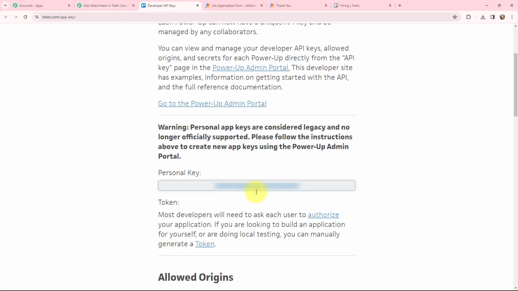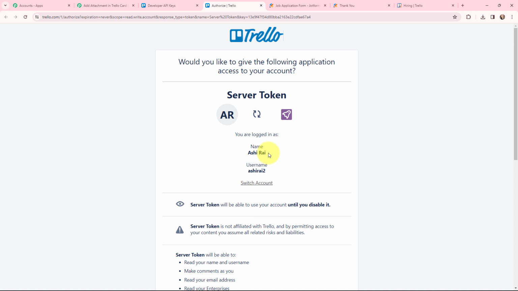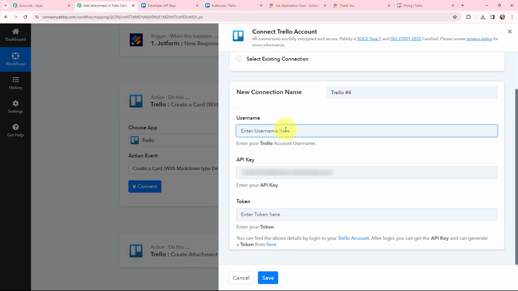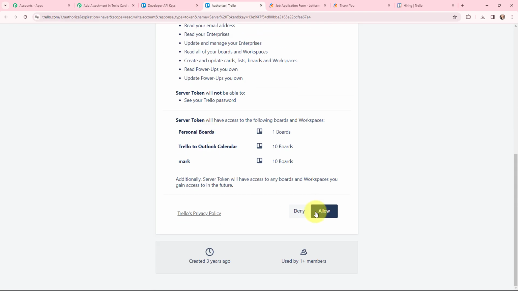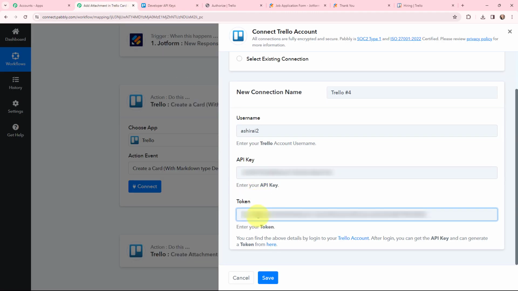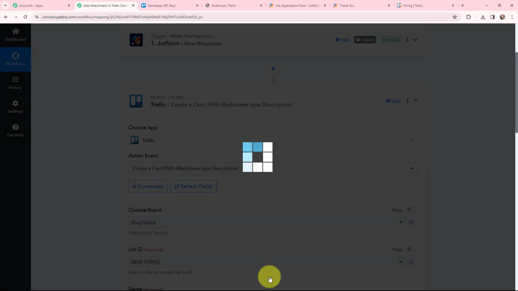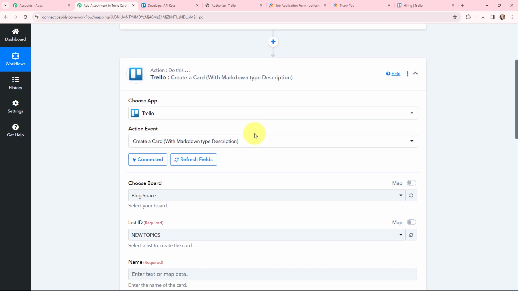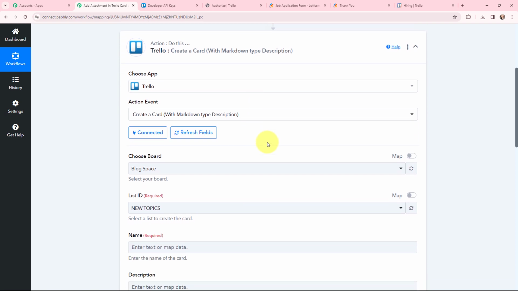Now for the token, I will go back and over here I'm going to this token. And here you can see that this here is my username by the name of Ashirai2. I'm going to copy it and paste it over here. Now over here, I'm going to scroll down and click on allow, as this is a secure access, and this here is my token. So I'm going to copy this token and in Pabbly Connect, I'm going to paste it. As I've mentioned these details, I'm going to click on save. And you can see that Pabbly Connect and Trello are successfully connected.